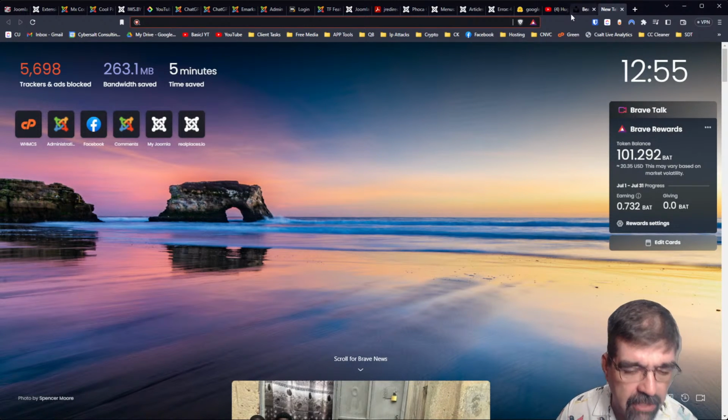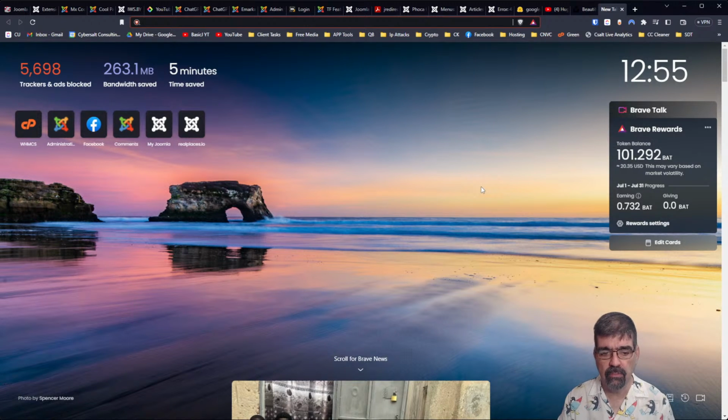Anyway, my point about that is that there are some different browsers that do different things, and sometimes if something's not available, you might want to switch to another one and use more than one.